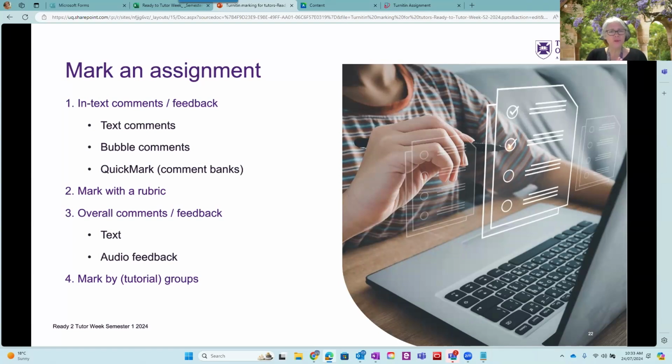Can anyone just write in the chat yes or no? Do you have to mark by groups this semester? Thanks, Casey. Yesterday, I had 2 people in the workshop who have to. It's very common in the School of Business. Okay, so most people are saying no, so I won't spend a lot of time on the groups, but I'll show you where to do it definitely.